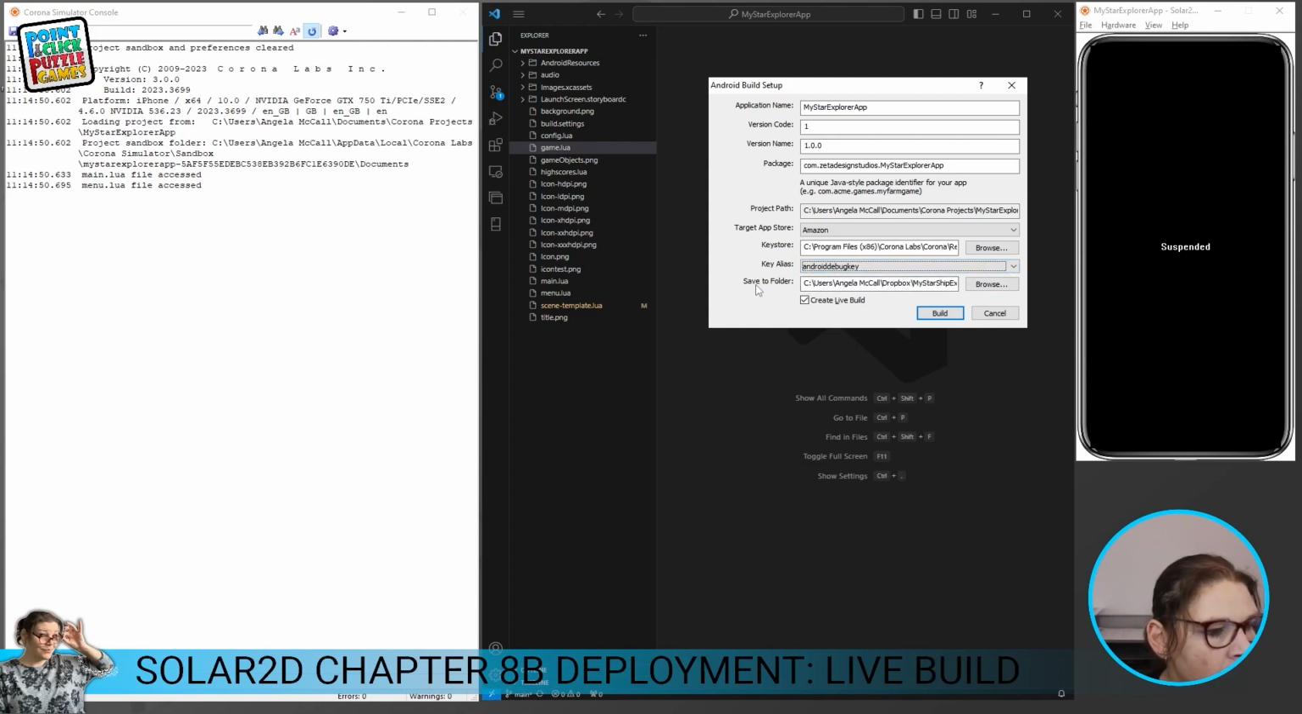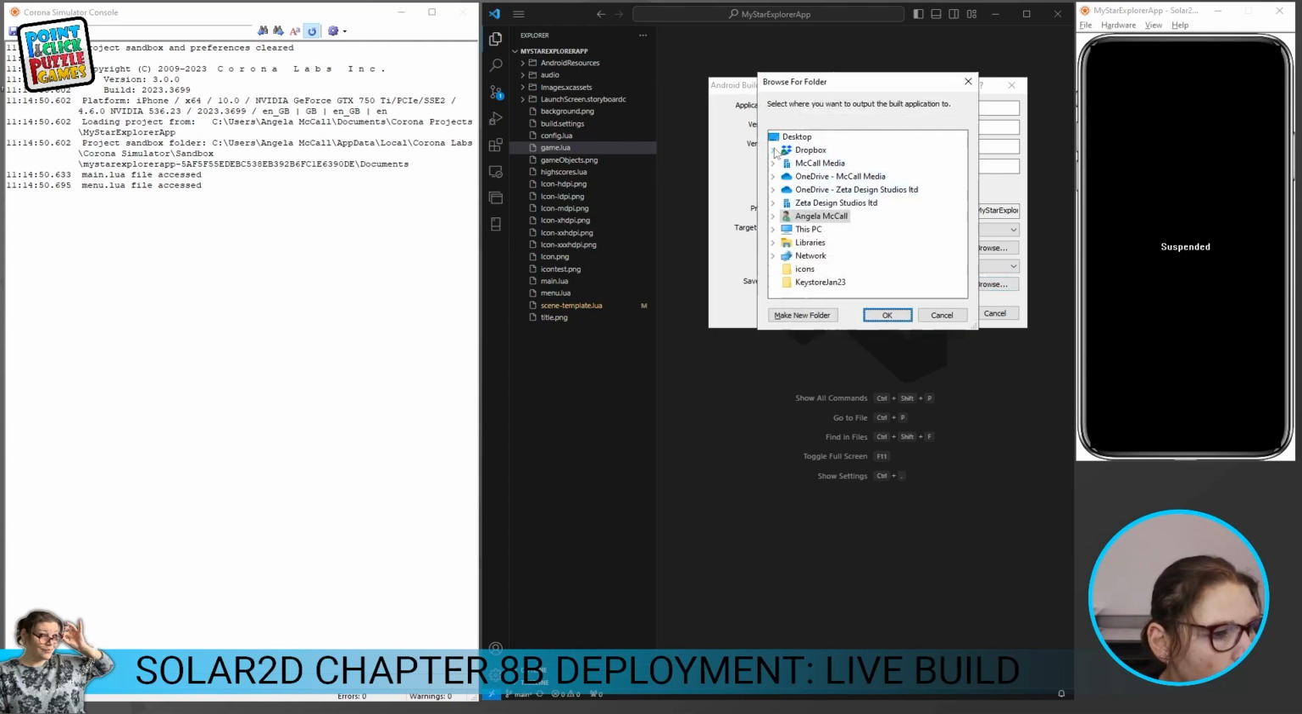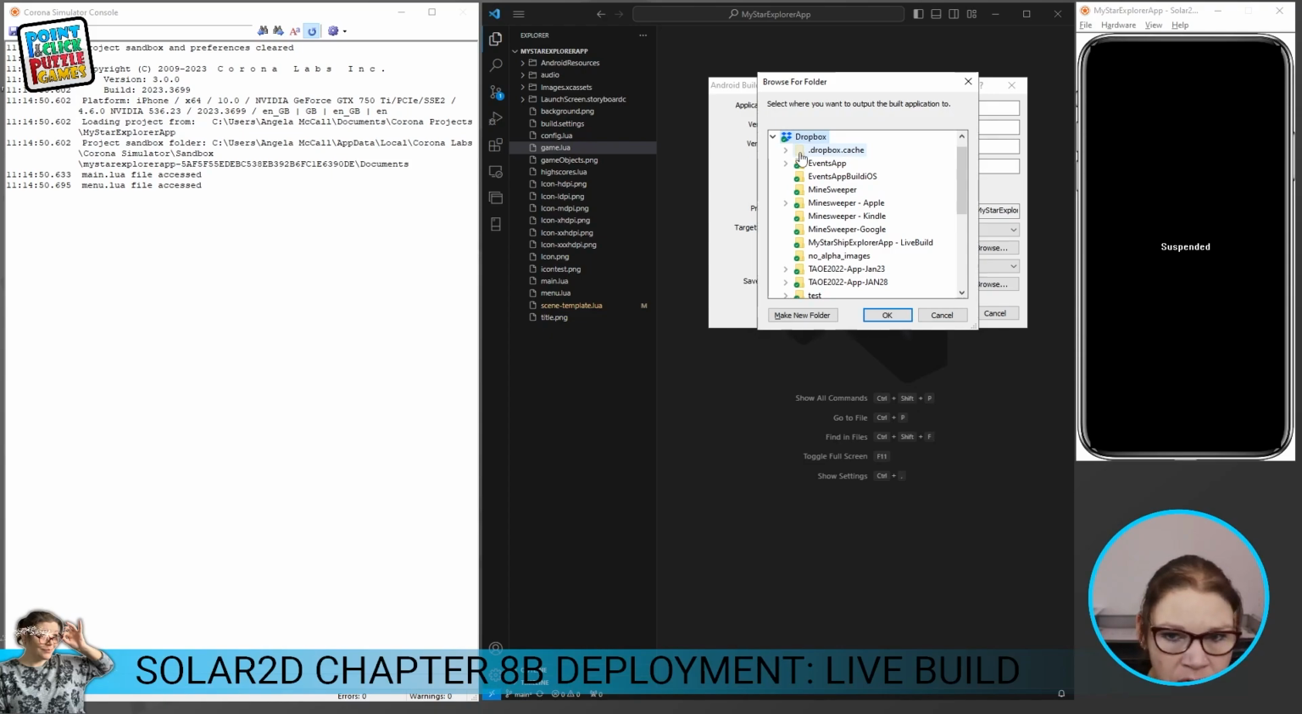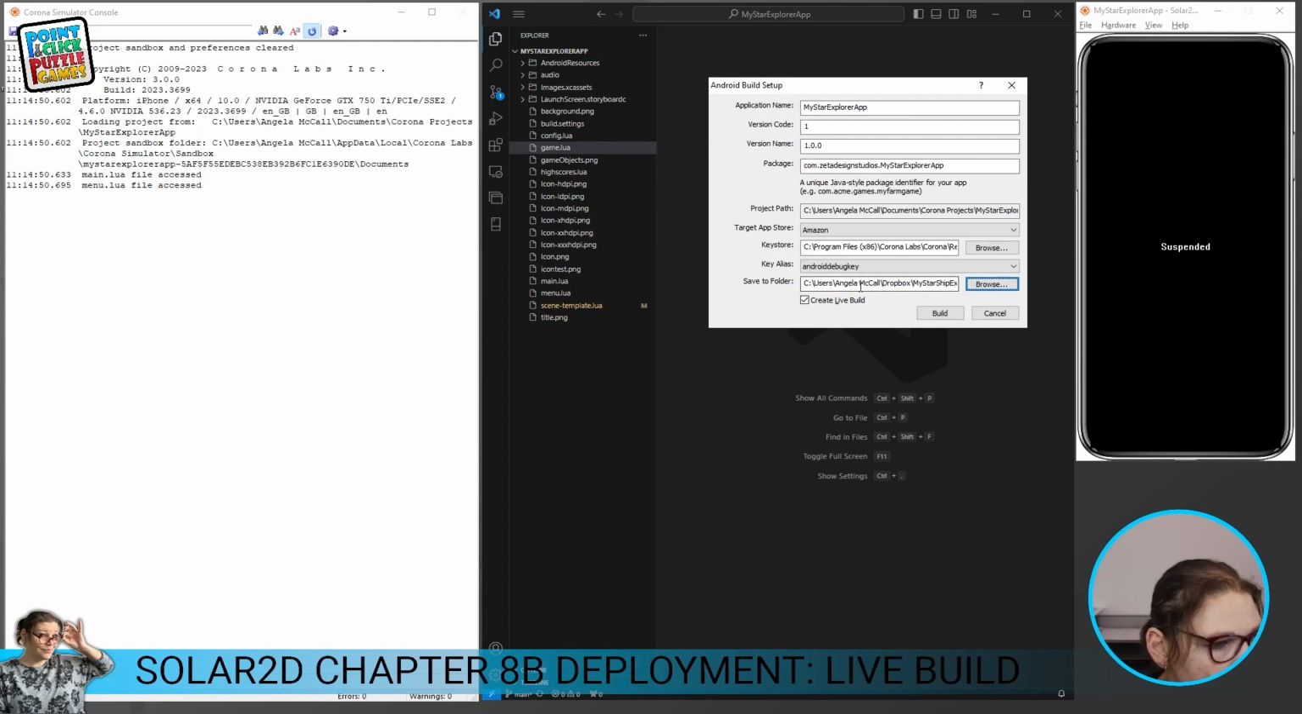And then finally, where are we saving that .apk file to? As I've just explained, I want to save it in my Dropbox because I'm signed on to Dropbox on my Kindle. So we now have a bridge between the Kindle and my computer using Dropbox. I'm just going to click my live build folder, and as you can see, it's already checked live build. If this were a real build, we would uncheck that.